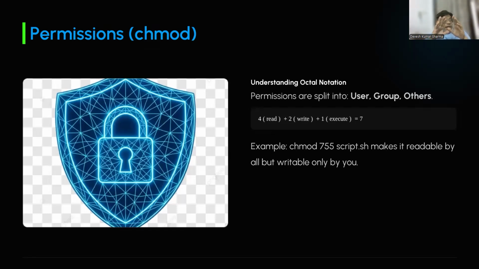So that means the group can only read and execute. It cannot write that particular file. This is the use. In the same way, the other 5 is for the others. Others can also do that. So that combination tells you what type of chmod you are giving to that file and what permissions you are allowing for that file.